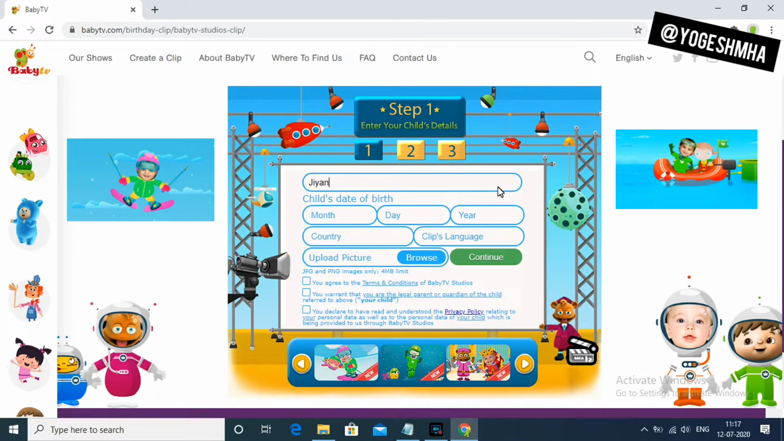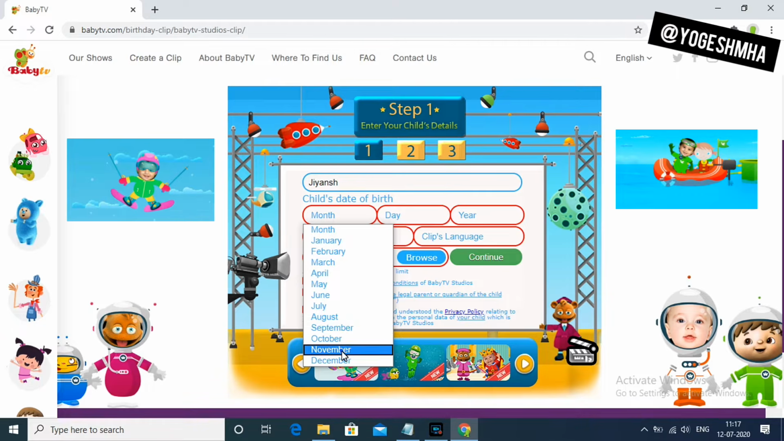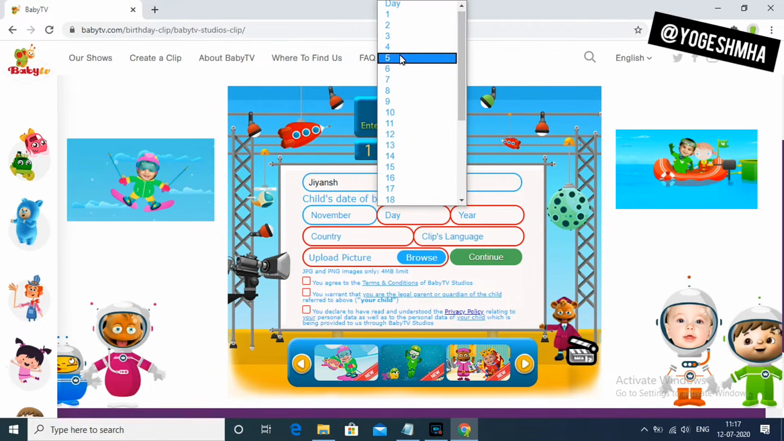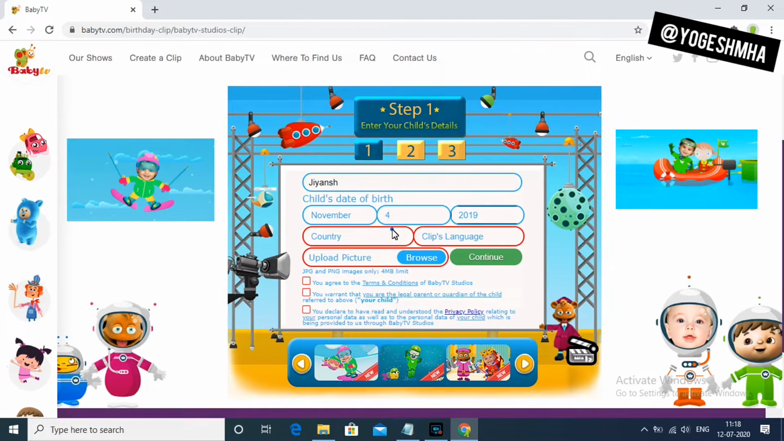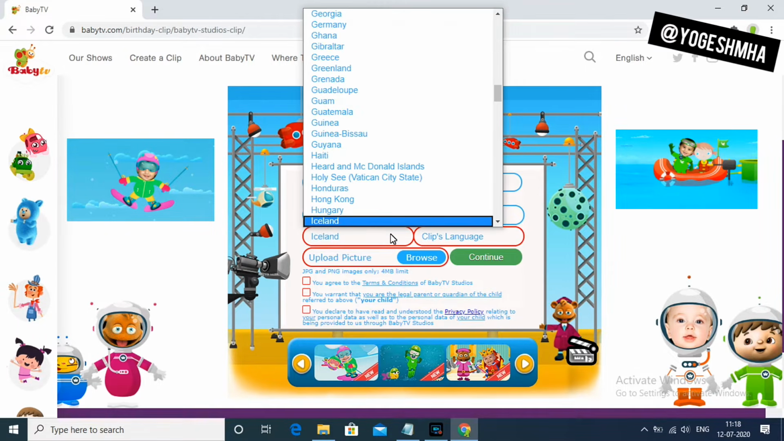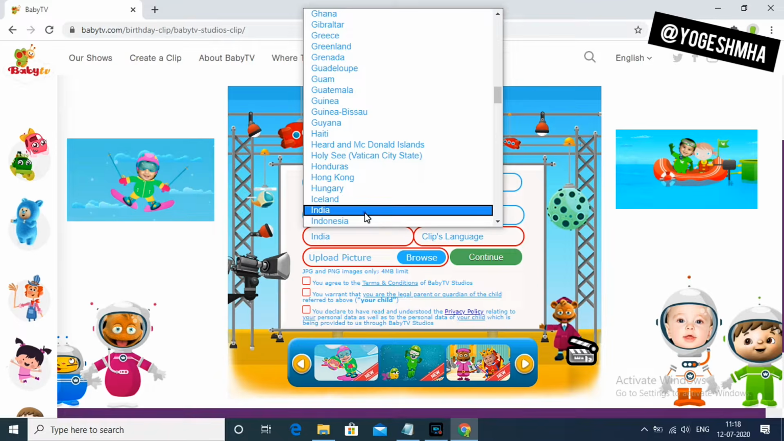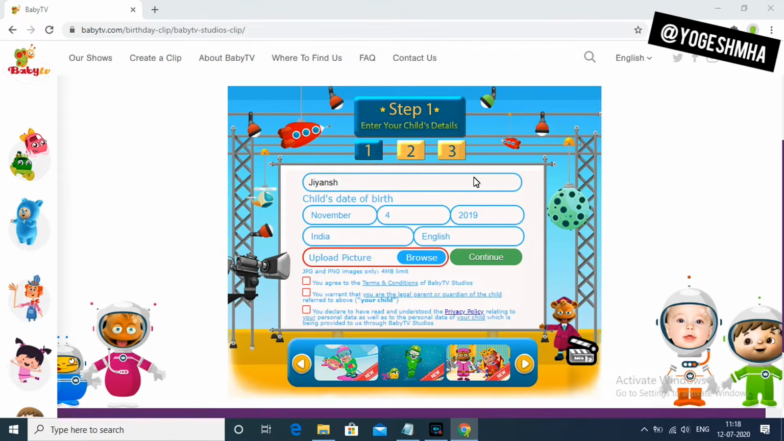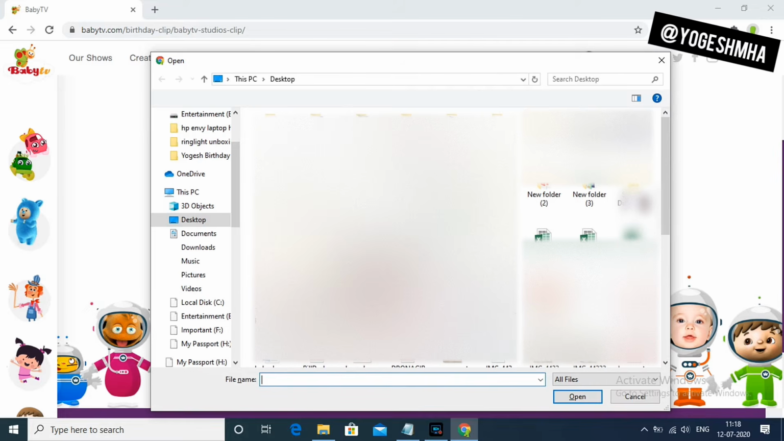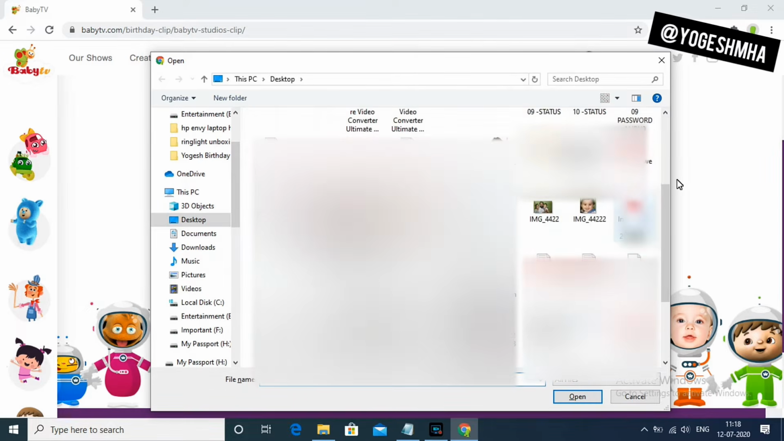Type in the first name of your child, date of birth, country and language of the clip. Upload a high resolution picture lower than 4 MB. It's better if you crop the image from an already existing photo, so it will be easy to process the image with similar resolution and lower size image.